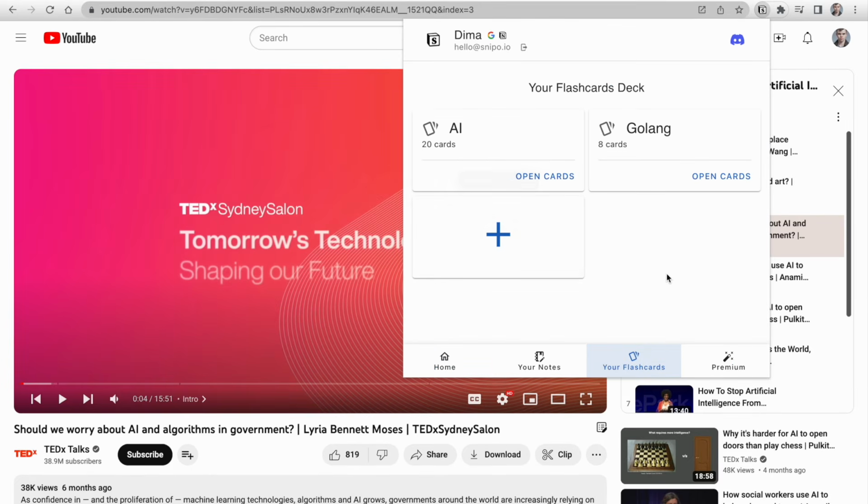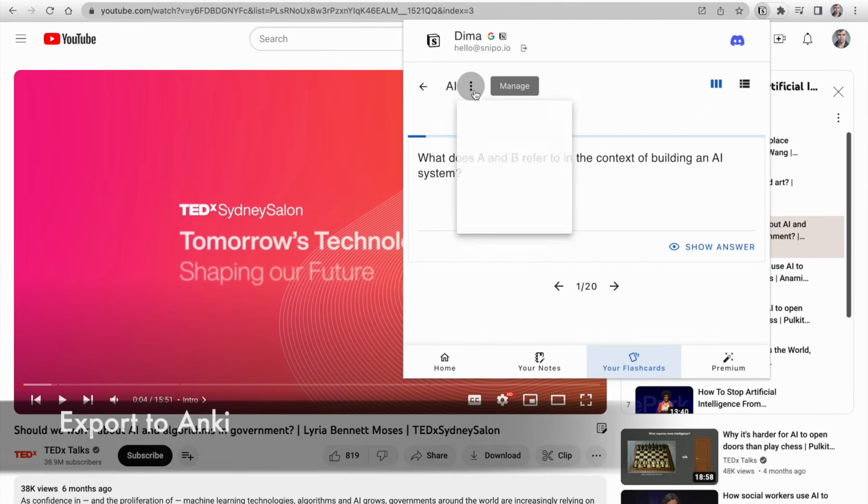Video Deck is like a treasure trove of knowledge cards organized by topic. You can easily create custom cards for your deck. You can even export the deck to Anki for even more versatility.